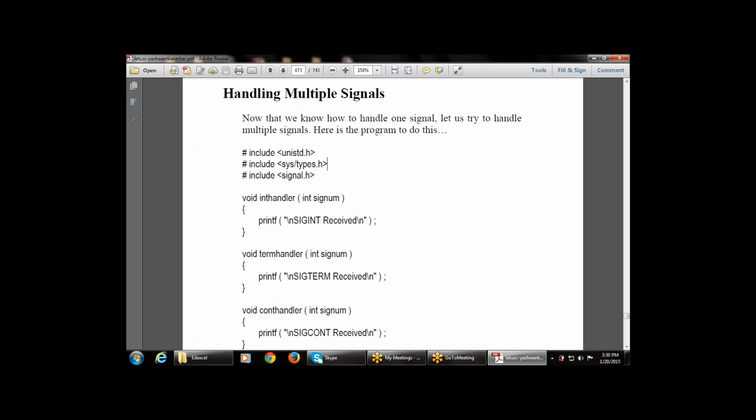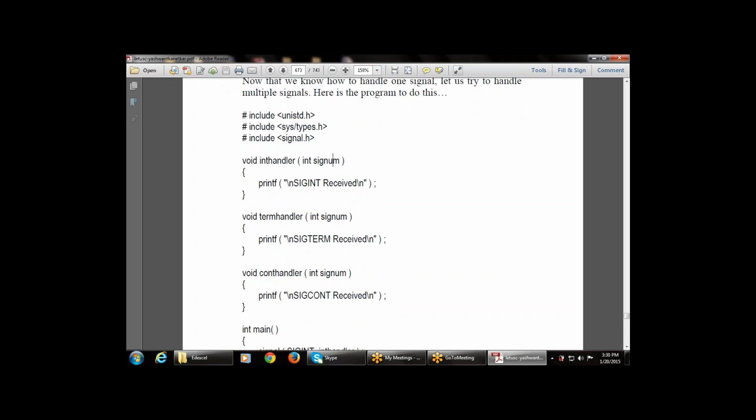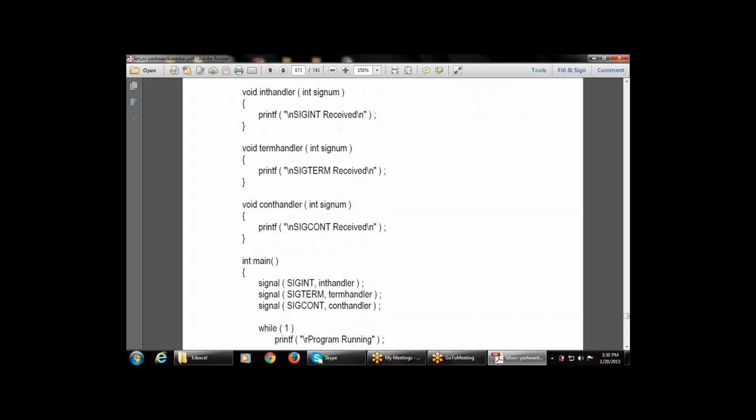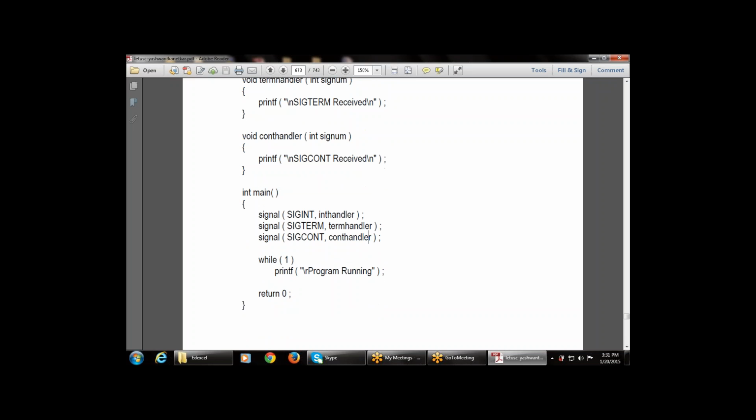So these are the three header files that are used. One is #include <unistd.h>, this is #include <sys/types.h>, this is #include <signal.h>. This is the function that is used for the int handler. There is one variable, that is signum. This is the term handler, that is the SIGTERM. Then this is the continue handler, that is the SIGCONT received. This is the main function. There is a signal, then the SIGINT handler, the SIGTERM handler, the SIGCONT handler. This is the while loop that is used. There is a printf, that is "program running".